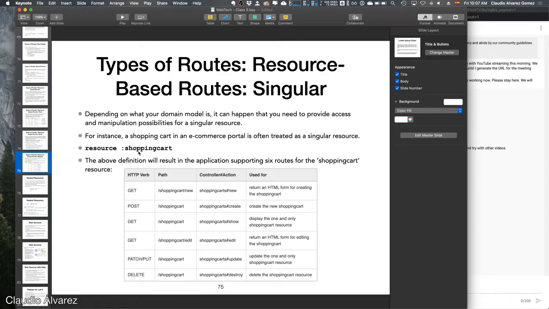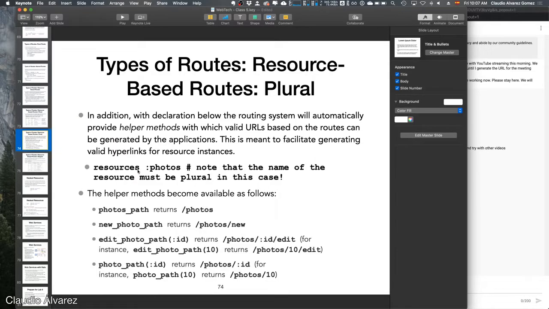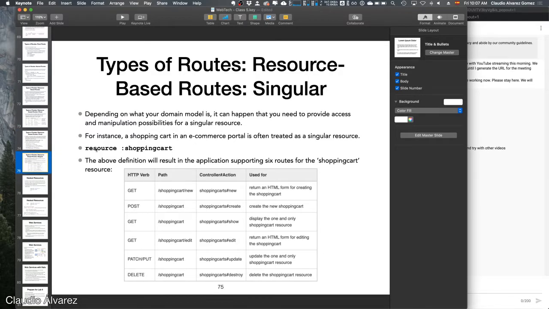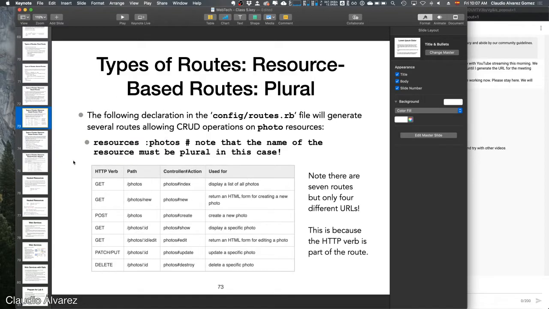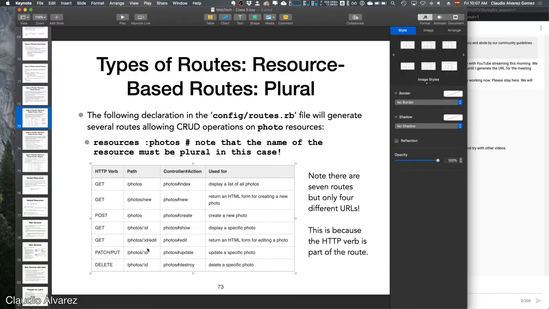When you got a singular resource, sometimes it makes sense to have a singular resource. When you got an e-commerce portal, you won't have many shopping carts for a user. You simply have one shopping cart. In that case, the shopping cart is kind of a singleton, and instead of declaring resources, you see here it was resources photos. Here you got just resource shopping cart, and instead of creating 7 routes, it will create 6 different routes.